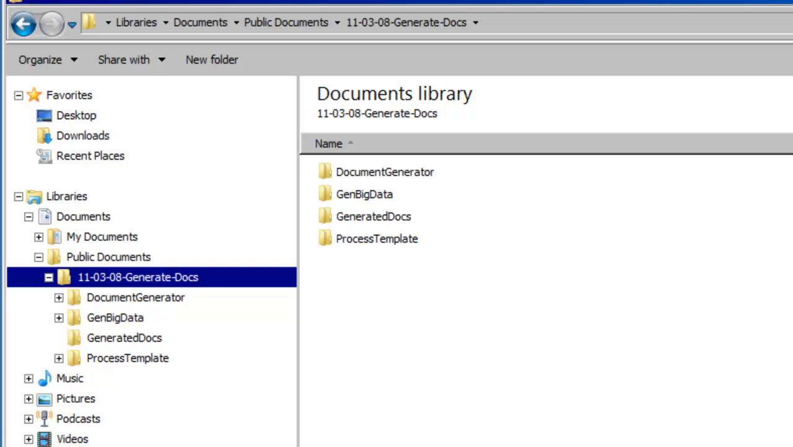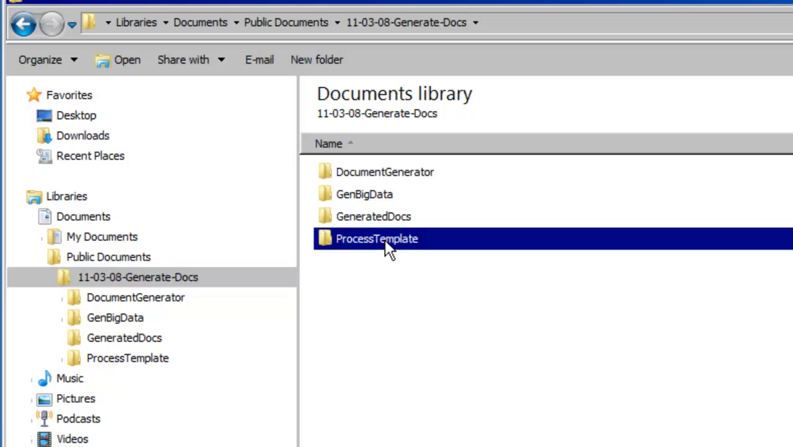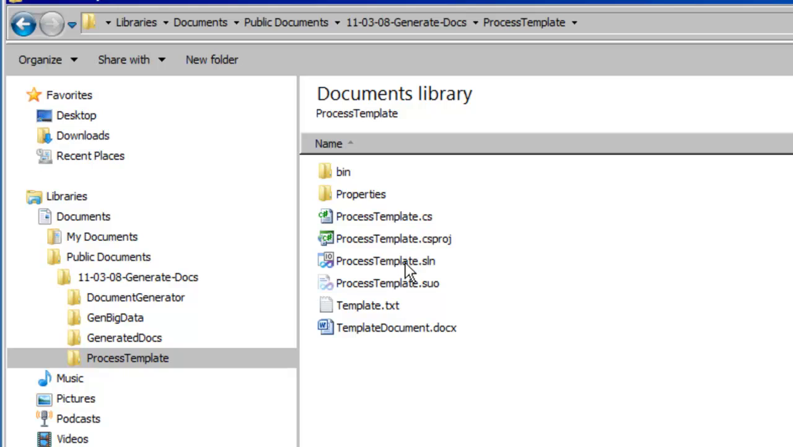In this screencast, I'm going to run through the minimum number of steps to get this document generation system operational. First thing to do is to open up the process template solution in Visual Studio.